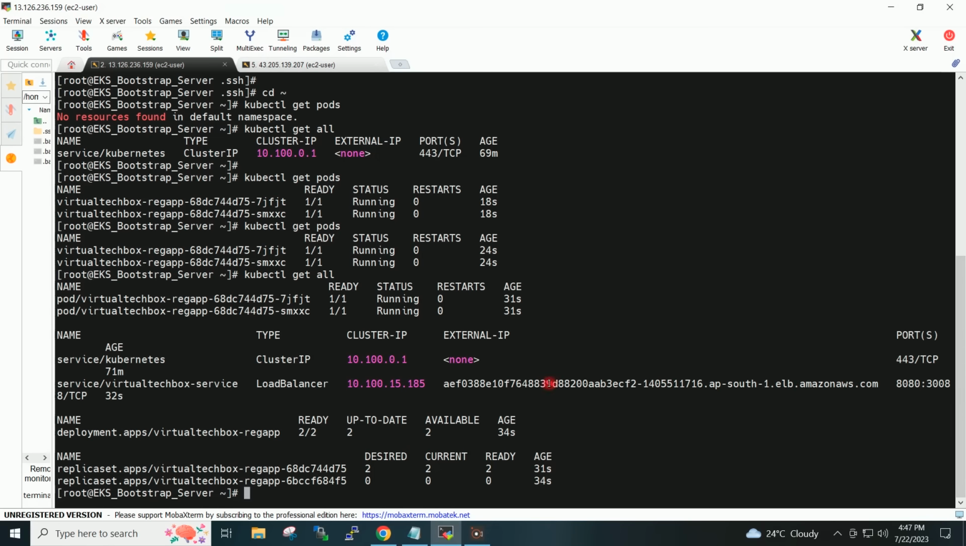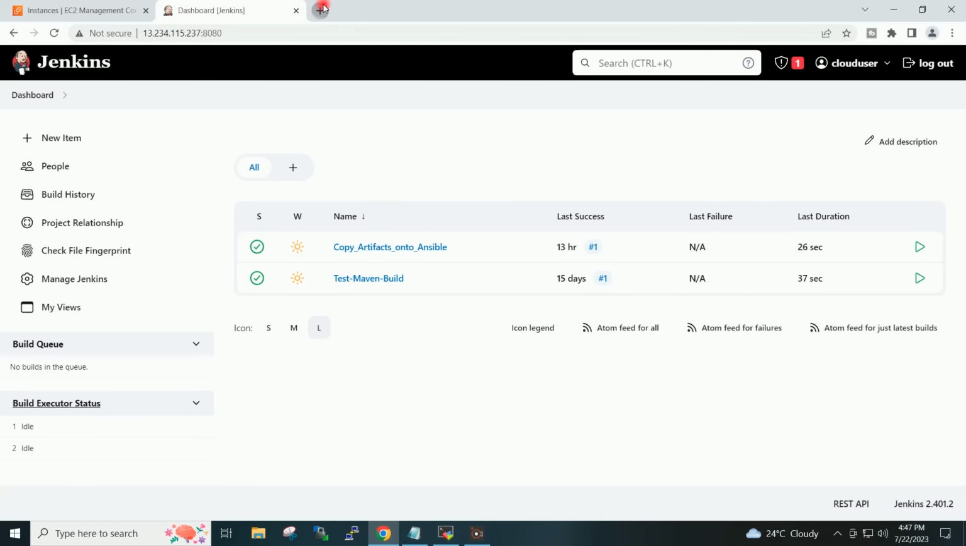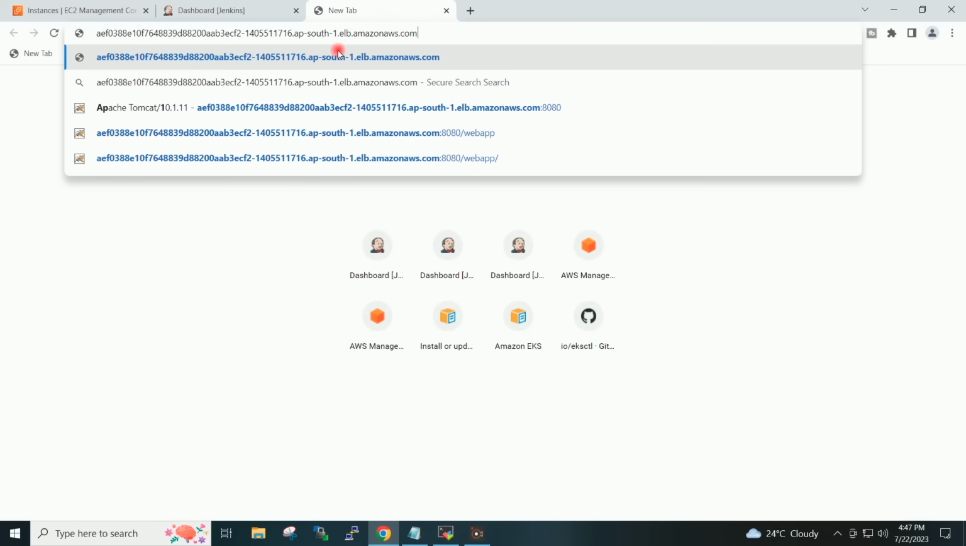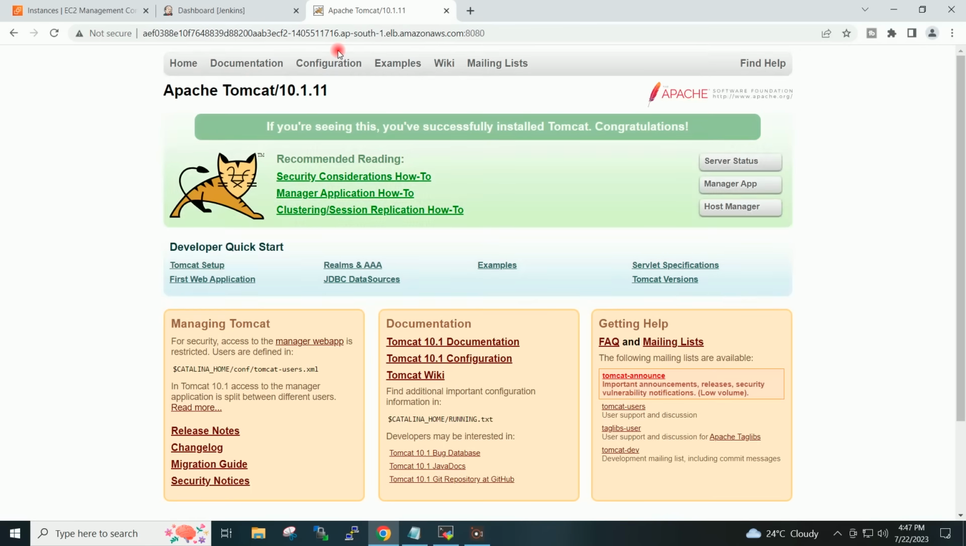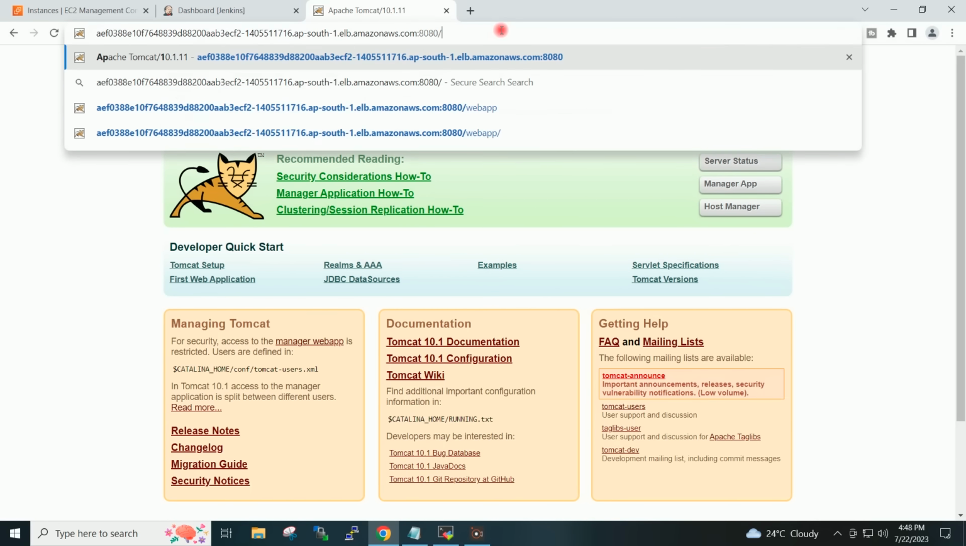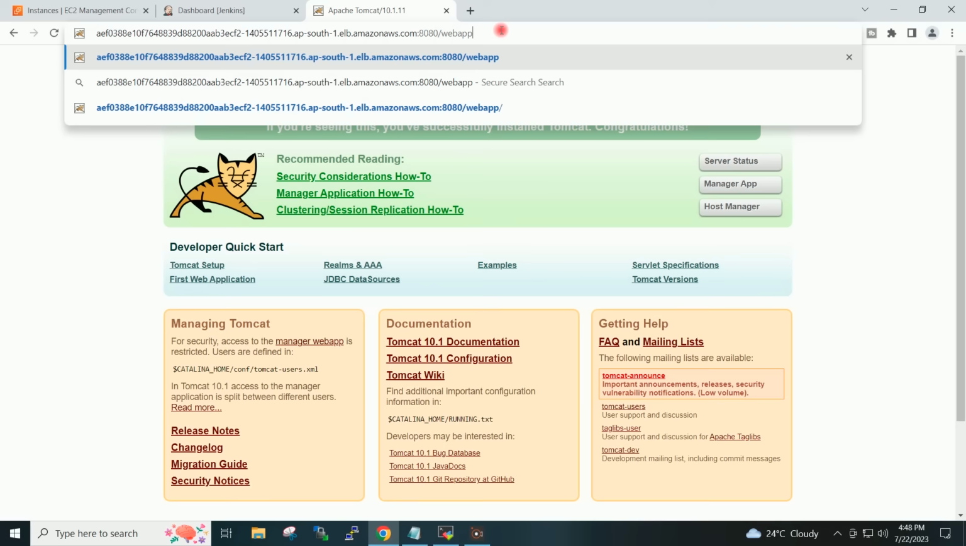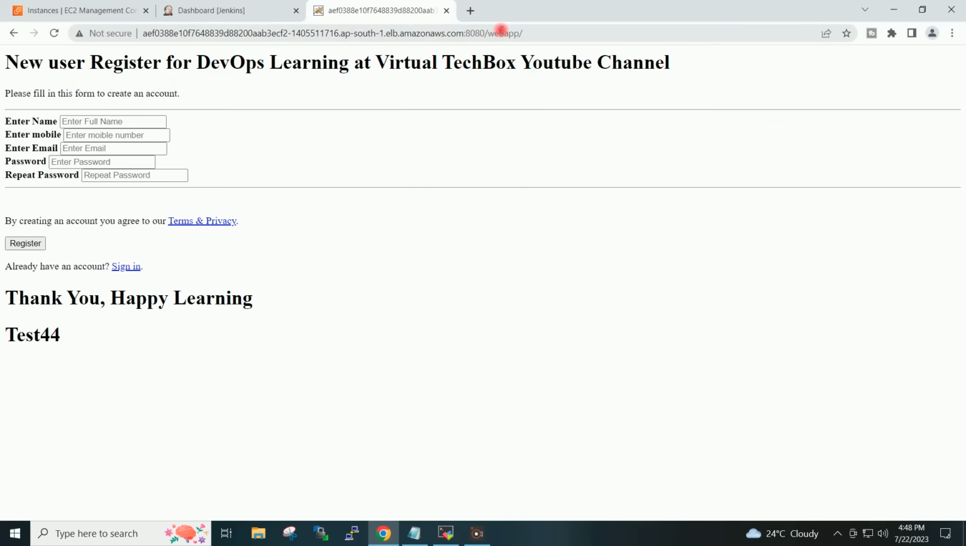And if I copy the DNS name of the service and open it on the browser with the port 8080, this is the home page of the Apache, and if I give /webapp, this is my application running.